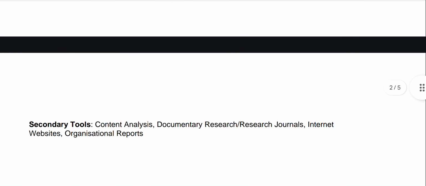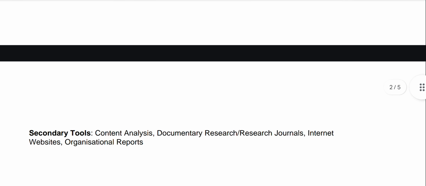And in the secondary tools we are getting the data from the existing theories, or from the existing knowledge. Like the research journal, the journal is already published and we are reading it and getting the data. Organizational reports are published and we are getting all the data from there. Internet websites and everything, content analysis, all of this.